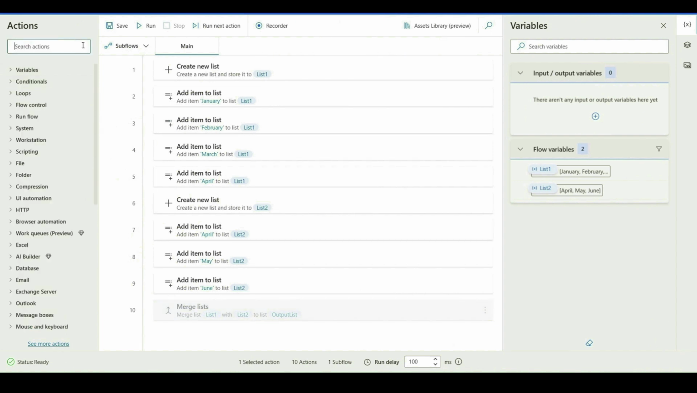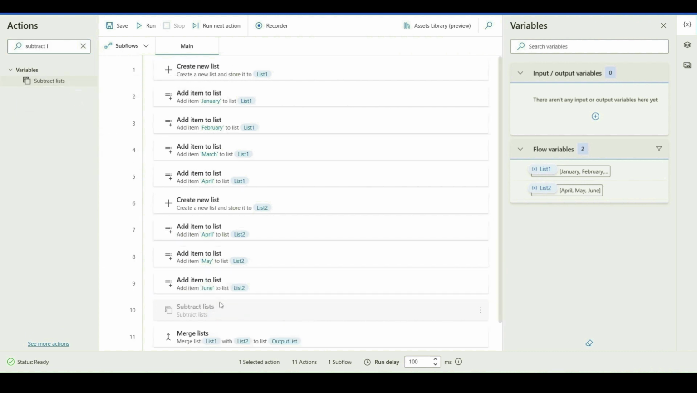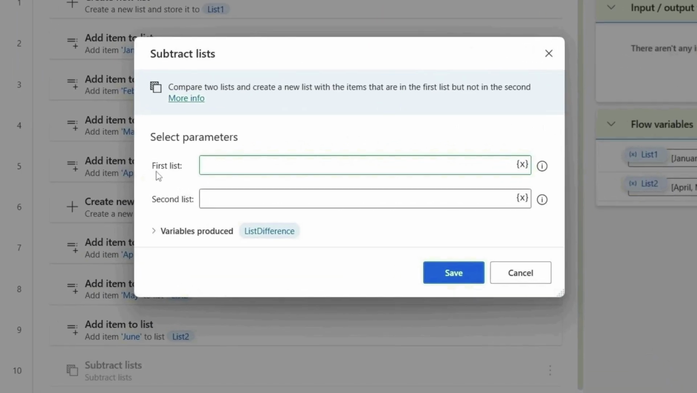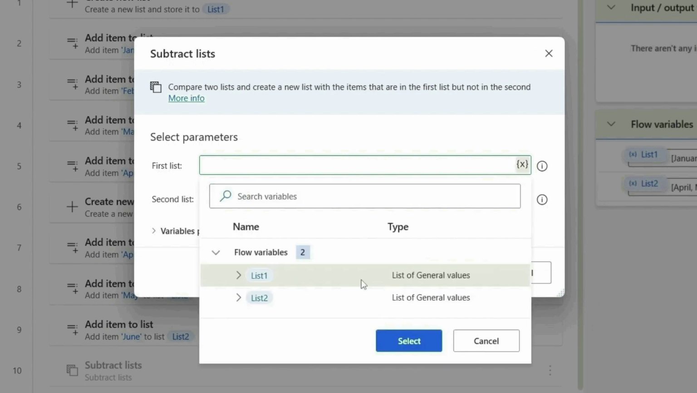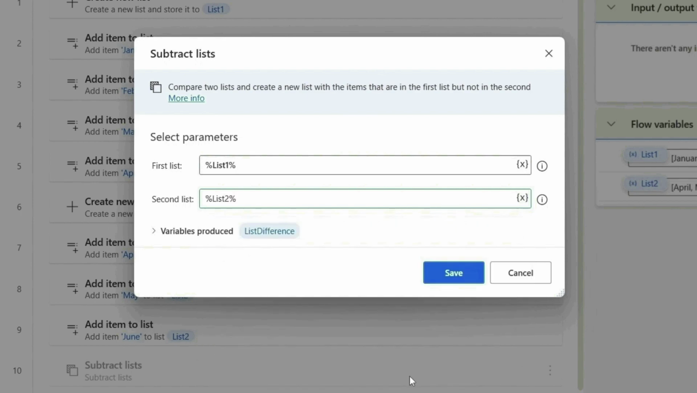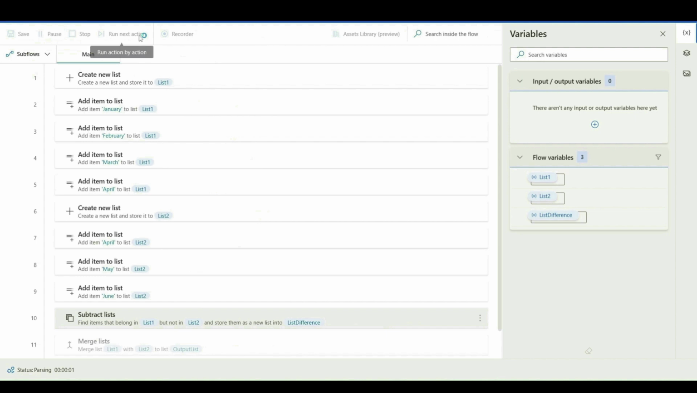And under Actions pane, let's search for subtract list. Drag and drop this action here. Now, since we have to subtract second list from first, here list 1 becomes our first list and list 2 becomes our second. We save this action and run this flow.